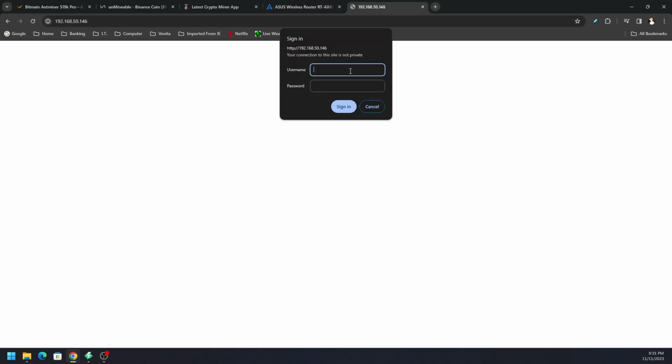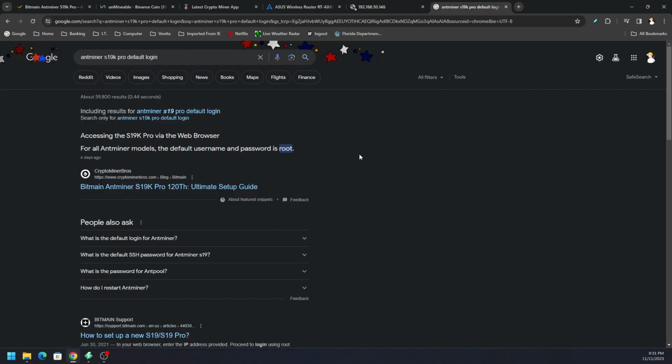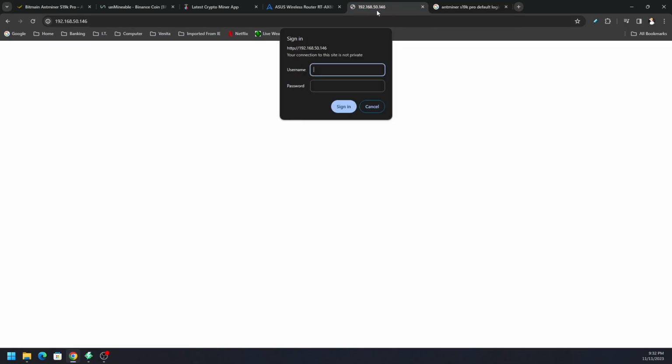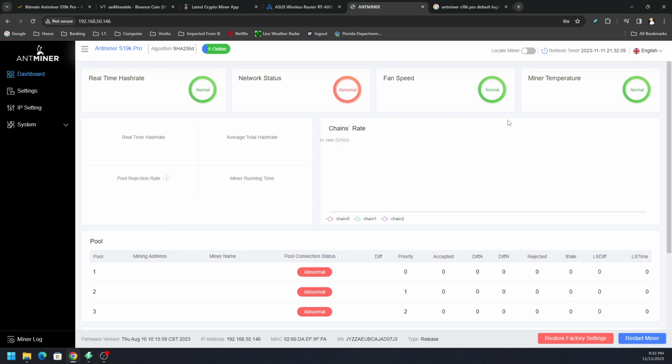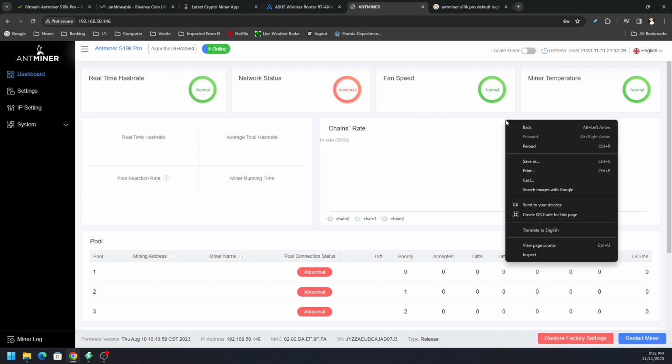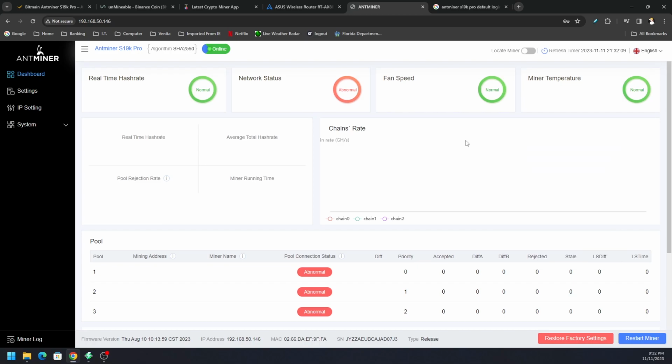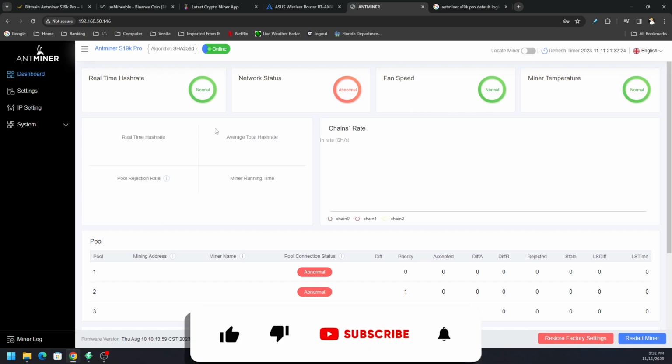And now the default login for this particular device is as follows. For Antminer devices specifically, because WhatsMiner has a different one, the password and username are both root. So you want to type that in for the username and password, but obviously you want to change that as soon as possible. Here's the default dashboard. You can see that right now we're not really doing anything because we don't have pools or anything set up. This is the default control board that will come on your S19k Pro. But stay tuned because I will have an update.